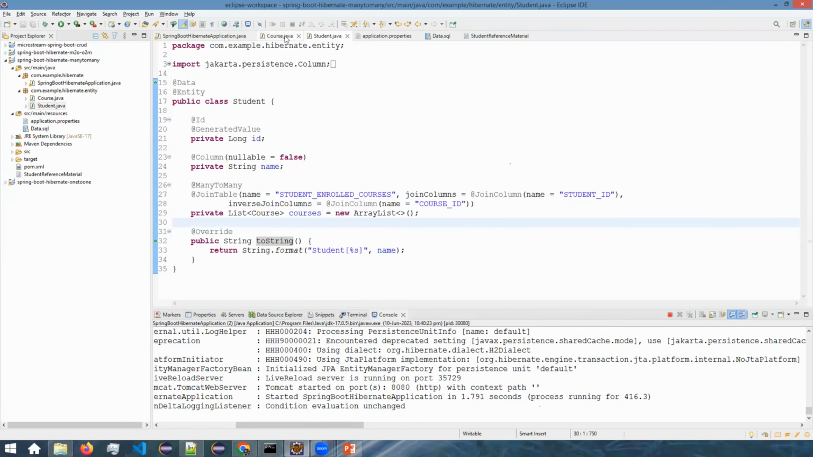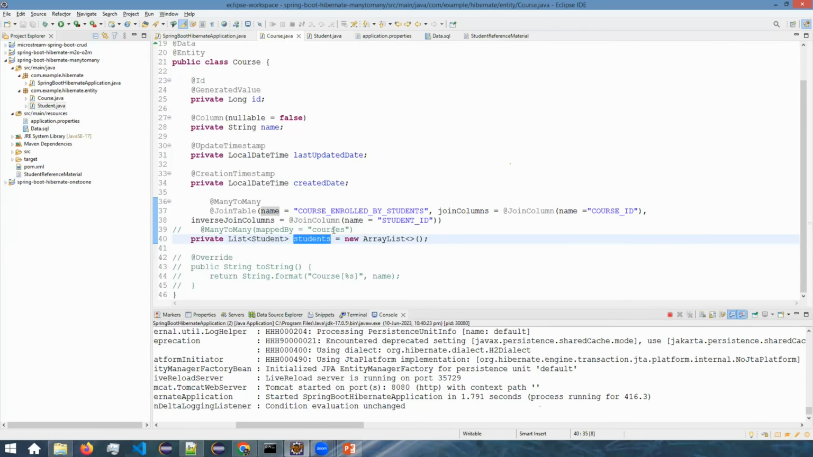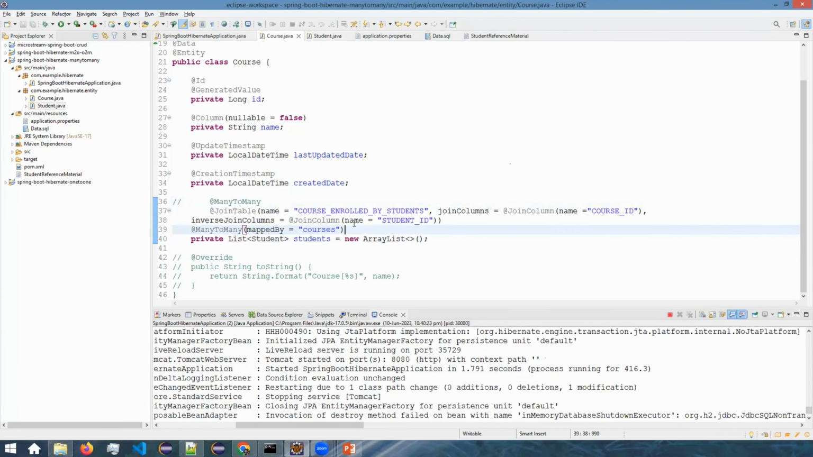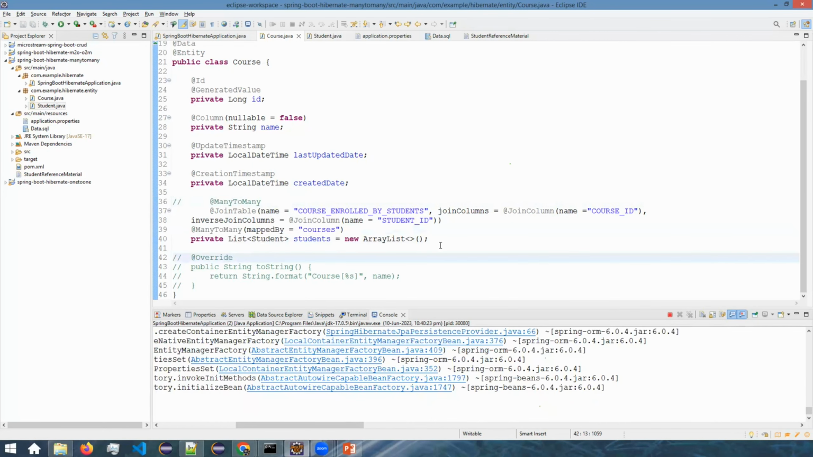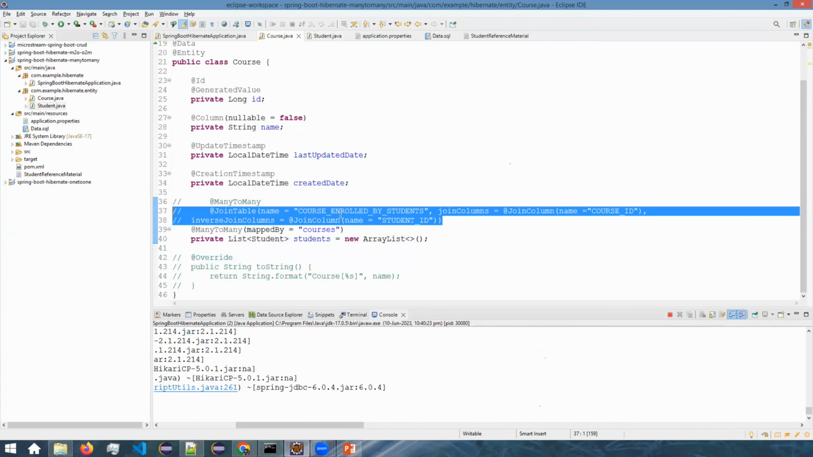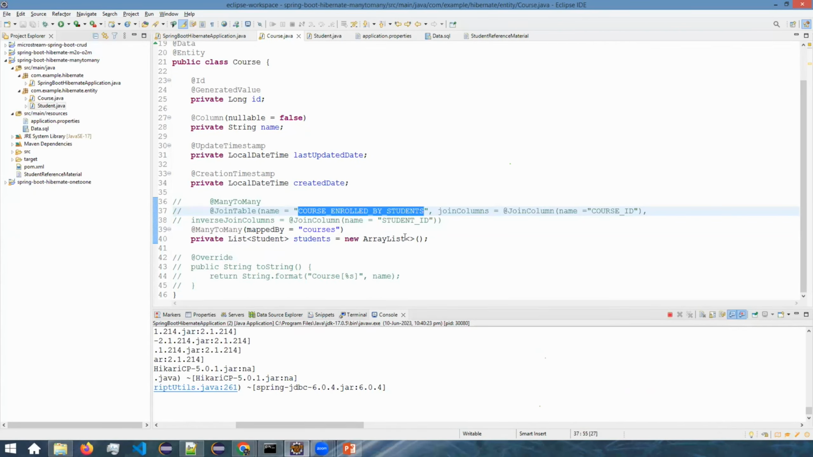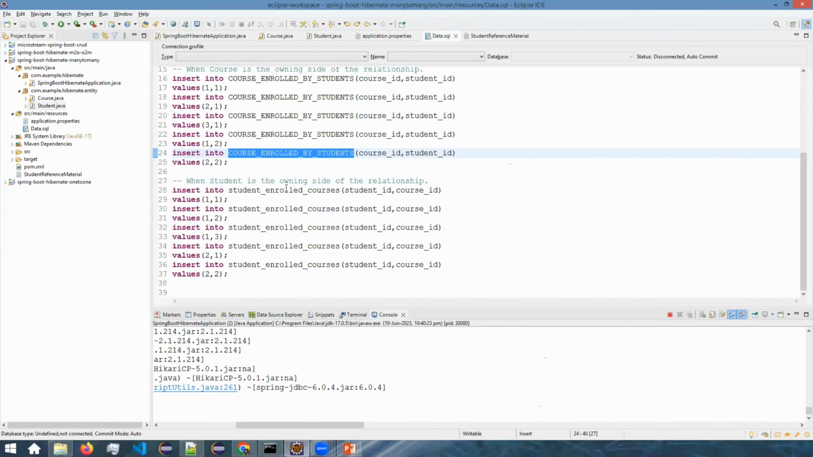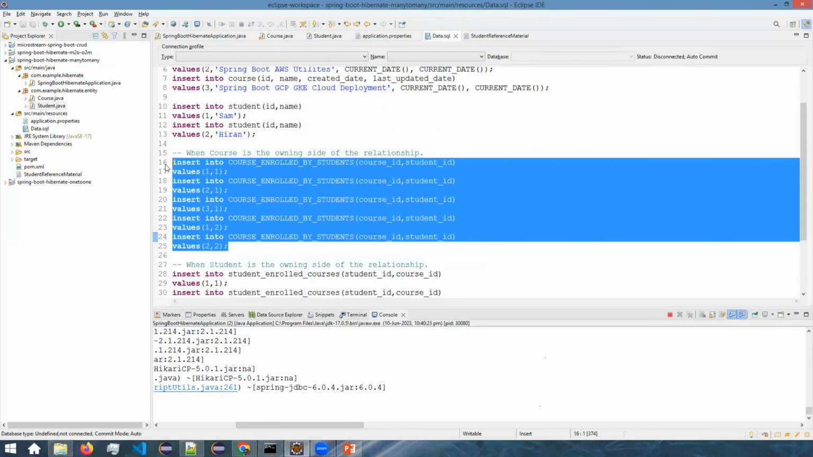Like what we did earlier, we have to go to course and use mapped by. Correct. That's what we did. So we are adding this mapped by annotation in the course to mark course as the non-owning side and student as the owning side. If course becomes the non-owning side, that means there will be no course enrolled by students join table. If there is no join table and we try to insert data, definitely the code will shout. So let's remove this.